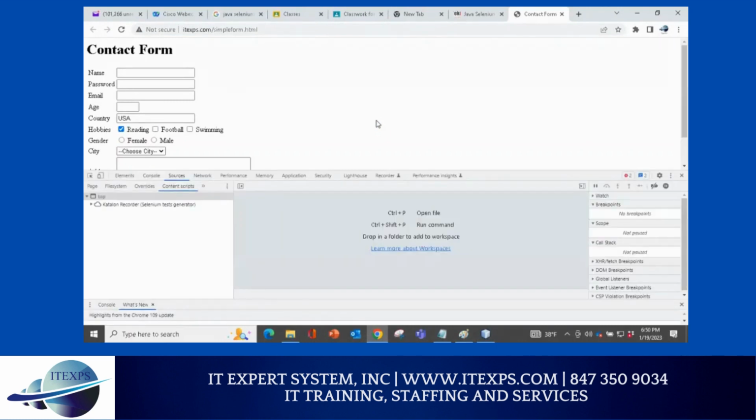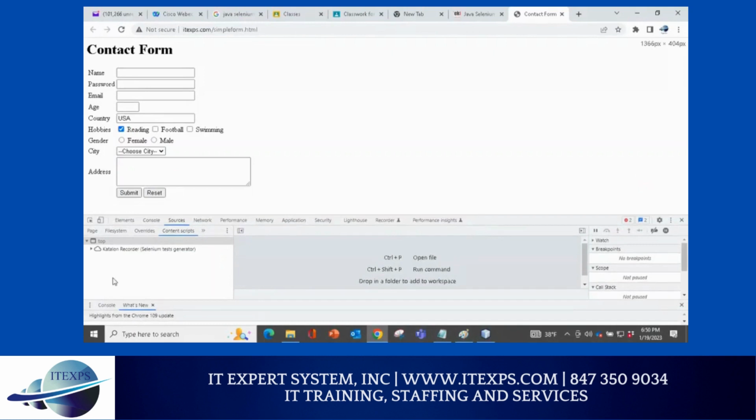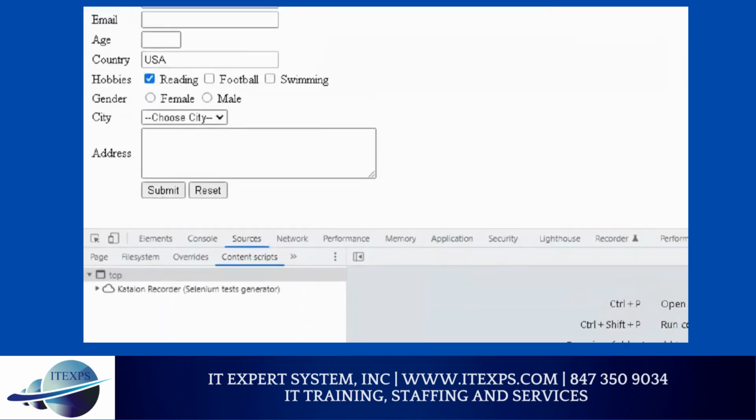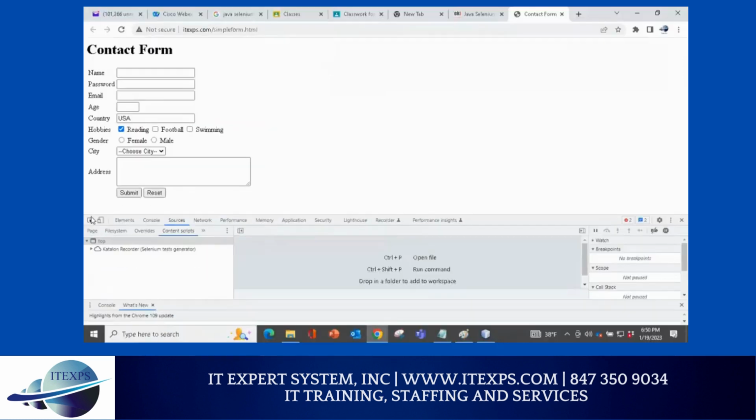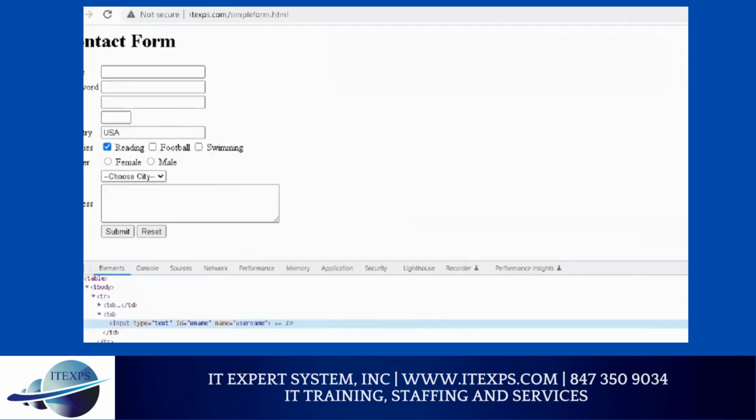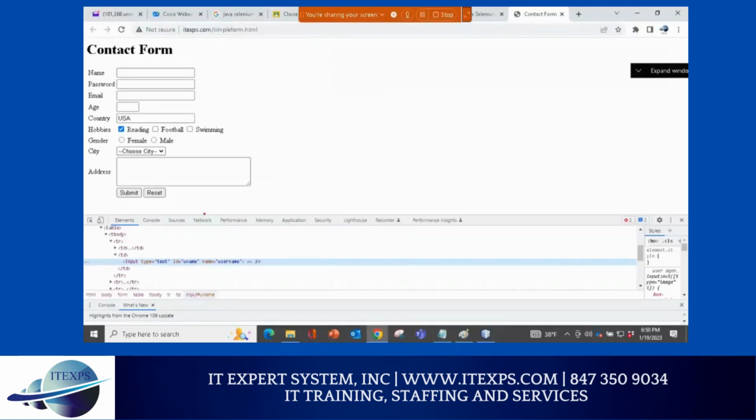Press F12. When you press F12, you may notice that I can use this to inspect, and I will see that every area has an ID or name. So you can see I have ID or name. Do you guys agree? I have ID or name.